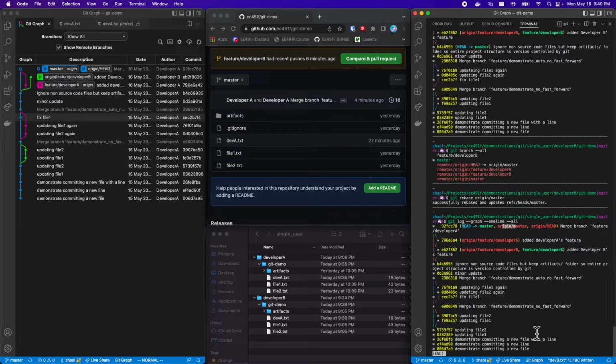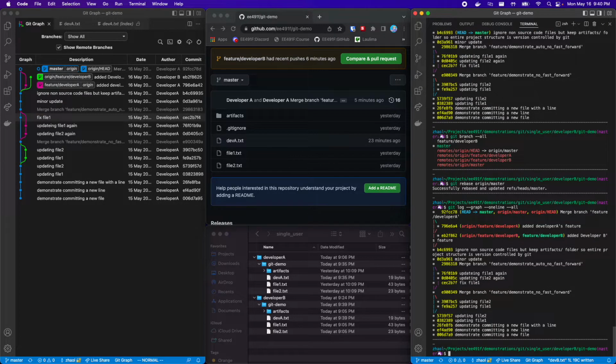That's why we have to do these fetching and pulling, to make sure that what we think origin's master branch is at is actually what is in reality where GitHub's or origin's master branch is at. Okay, so now we have our master updated.